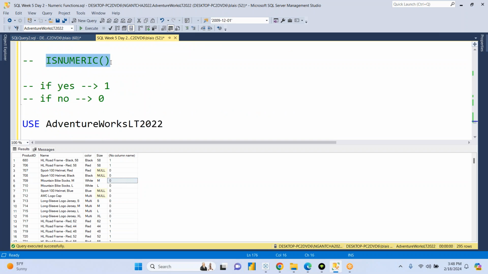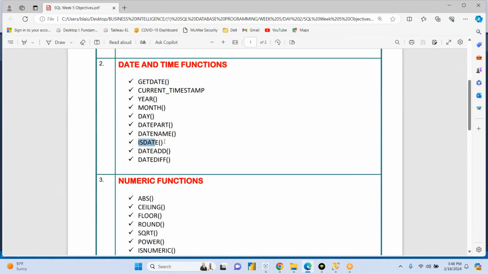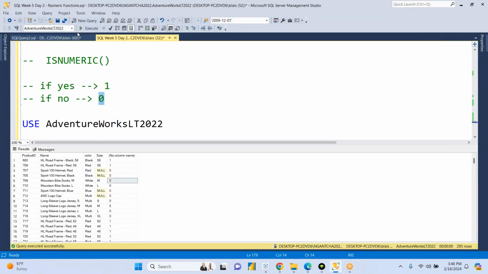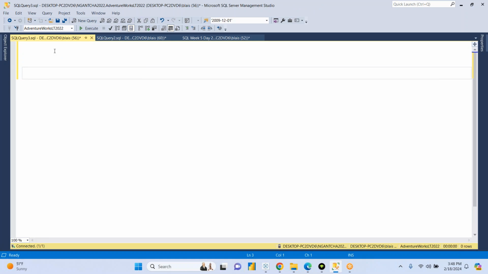Is numeric? If yes, you get a 1. If no, you get a 0. It's the same thing with the date function, isDate. You're investigating if something is a date. I think I demonstrated this yesterday. For the benefit of those who were absent yesterday, I can give you a date.